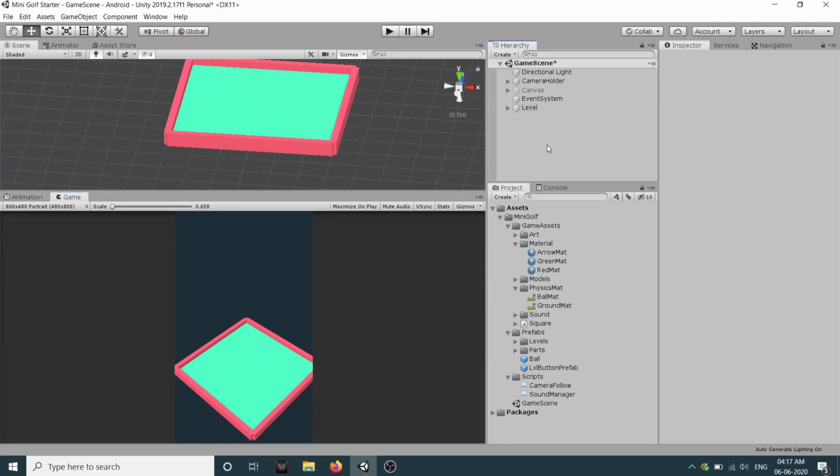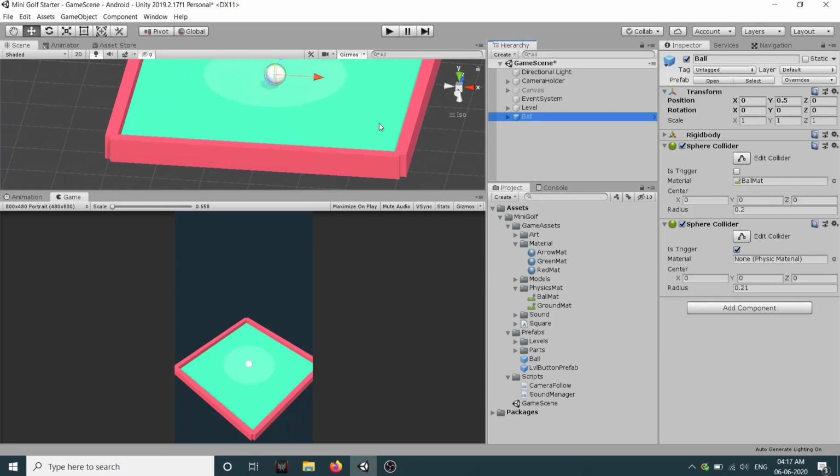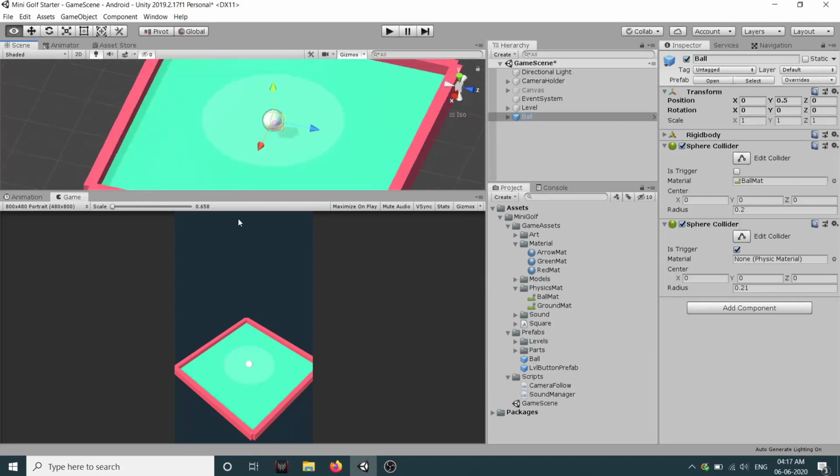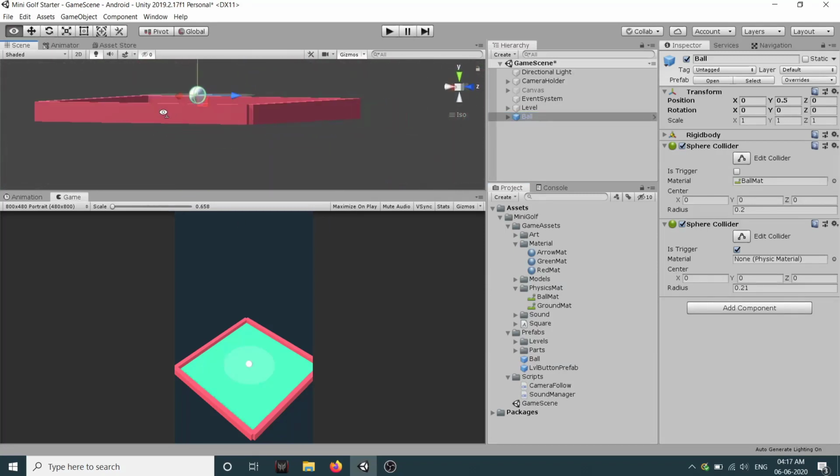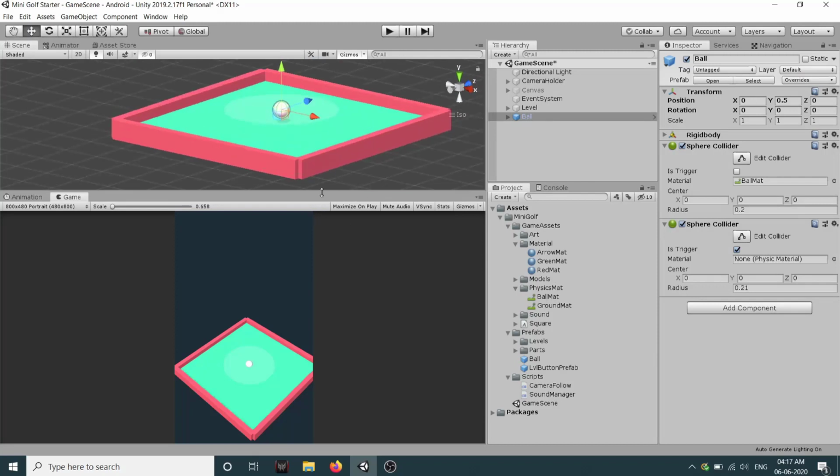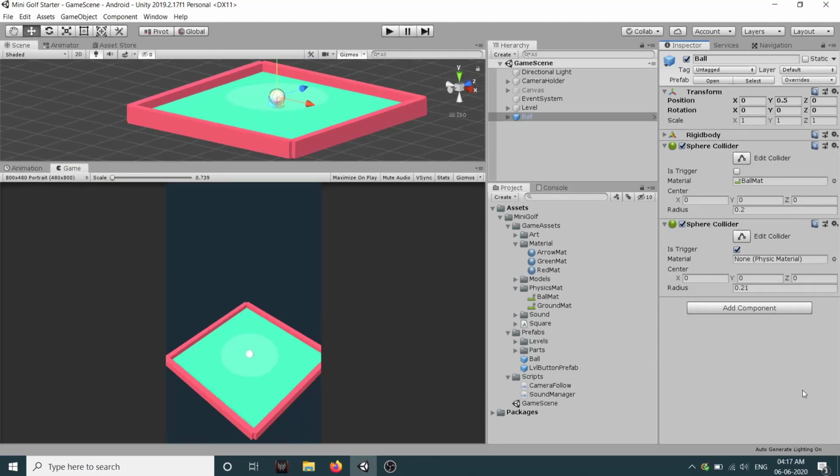Okay guys, now let's try and drag our ball here outside and see. Okay, as you can see here, our level is good enough to hold our ball. So now we need a controller for our ball, which we can use to add our force and all those things.